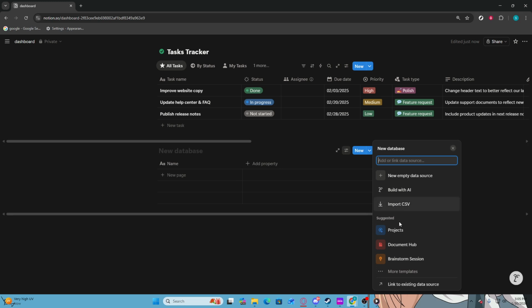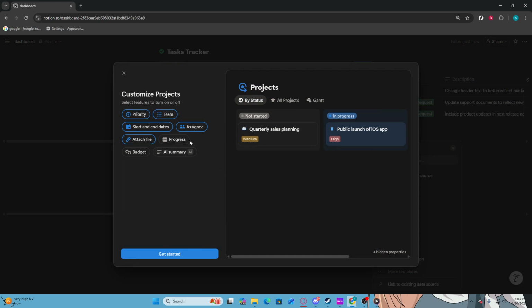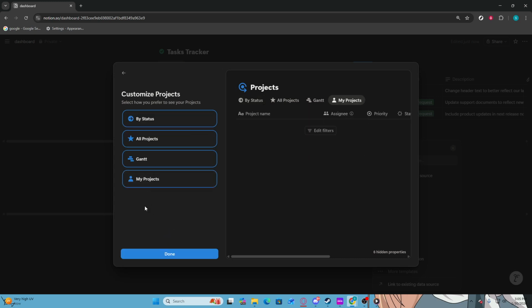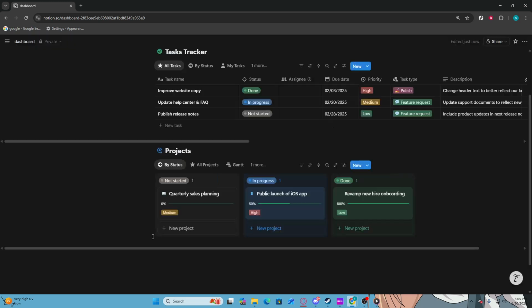Now click on Projects to select another database template. This template will help you manage your ongoing projects effectively. After clicking, the Projects template will populate your dashboard. Next, click on Get Started to initialize the Projects template. This action will set up the template, and you will notice the fields becoming available for input. Then, click on Done to finish setting up the Projects tracker. A confirmation message will appear indicating that your setup is complete.